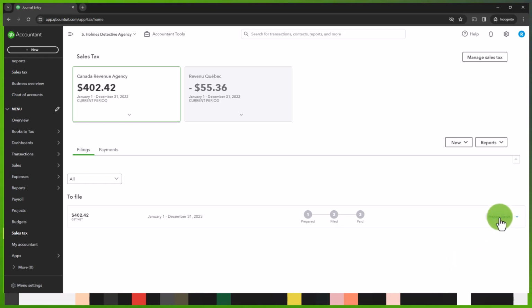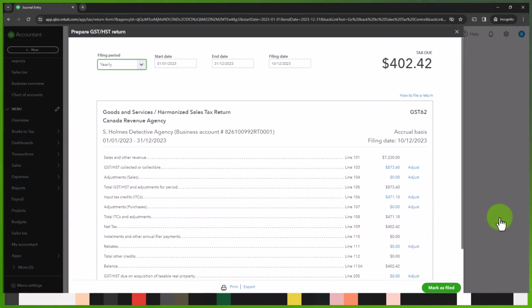We would click on prepare return on the right hand side. It comes up with this interface. You can choose your filing period. For many of you, it is going to be yearly. Some of you will have a quarterly return. Small businesses tend not to have monthly returns, but some of you do, so you can choose whatever applies to your situation. I'm going to stick with yearly.